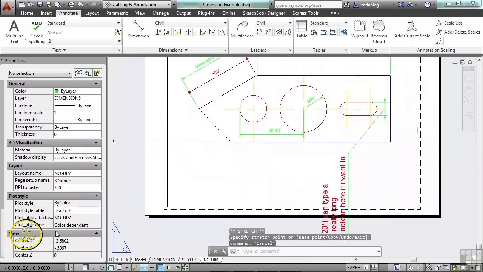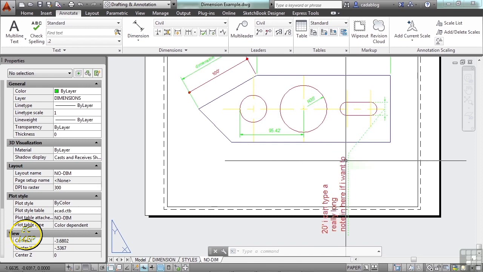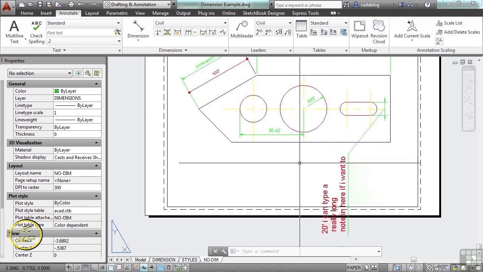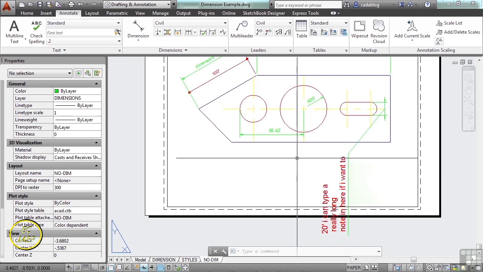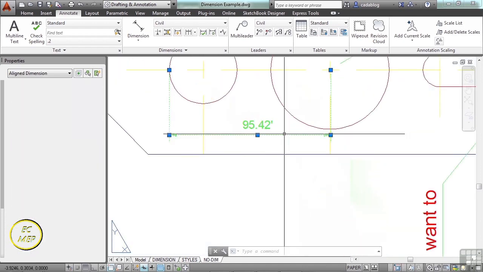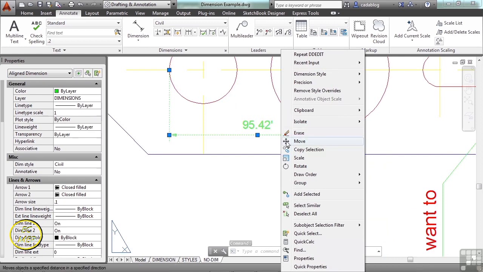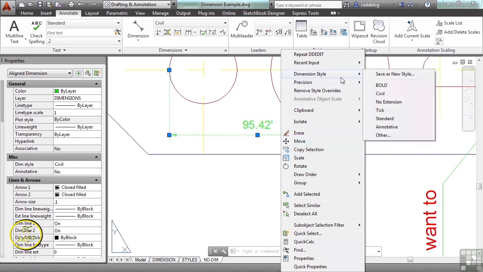So all of those dimension settings that we had in our properties palette are very important to know and to realize. Find the type of settings that you need to make the types of drawings that you want to make. And don't forget about the ribbon. You can access many different tools in the ribbon, and don't forget to right-click. Select your dimension and right-click. And you can get to some things right here, like dimension style.